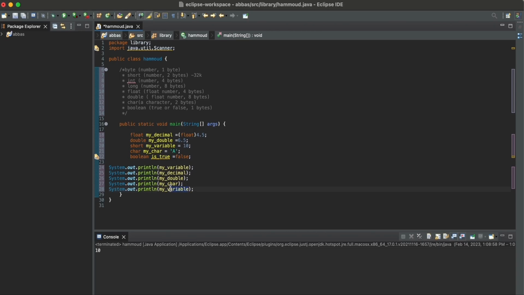So the first line shows 10. So myVariable contains the value 10, that's why it printed 10. Then the decimal value we are printing, which is 4.5. Then this double value, which is 11.56. Then we have printed this character value, which is A. And then we have printed the value of this boolean, which is false. Okay, so these are some of the basic data types and how we can declare and use variables in Java.